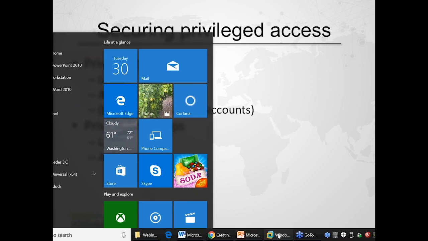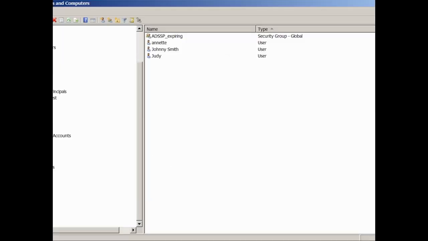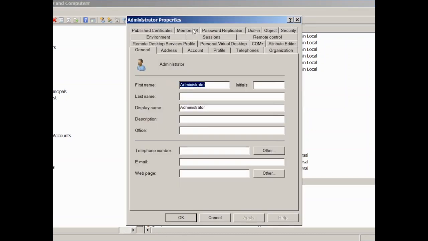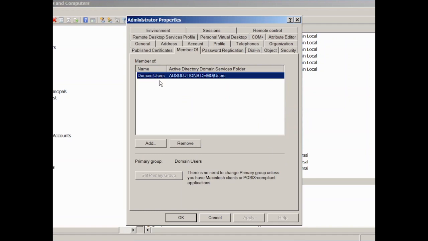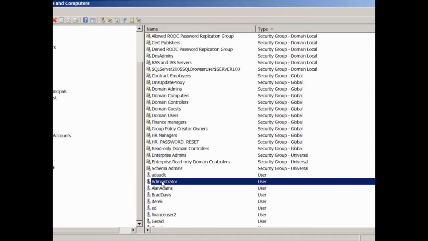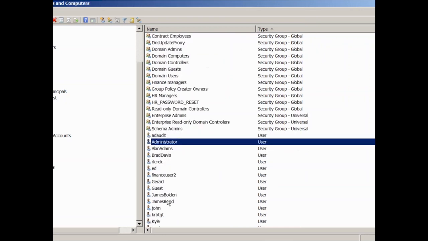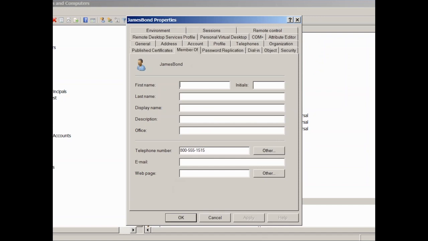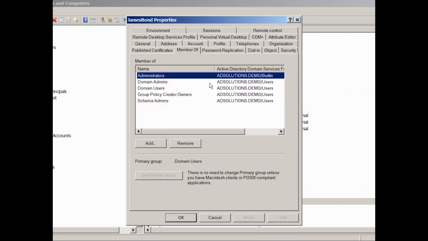Now, first of all, within Active Directory, and if we jump in here to Active Directory Users and Computers, you have the original administrator account. Now, some ideas around this account. You'll notice that this account right here is only part of domain users. This is not the original administrator account. I have renamed it to James Bond. And you'll notice here that James Bond is actually part of all of these administrative groups.